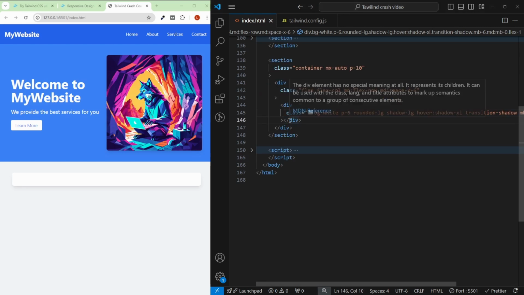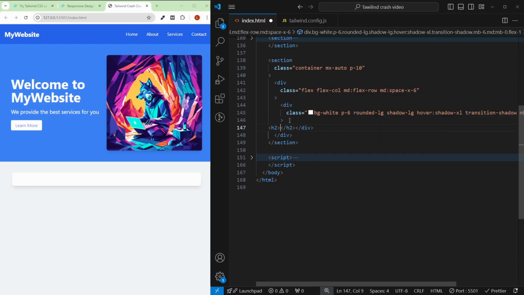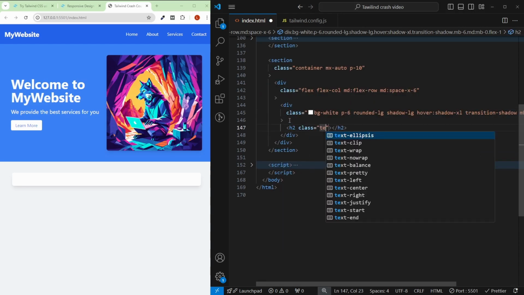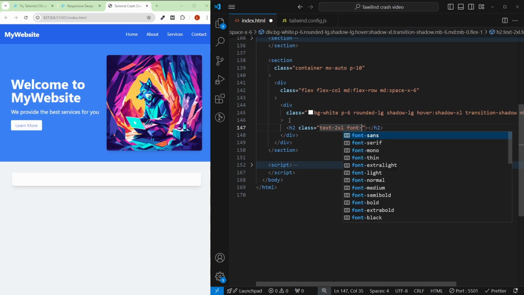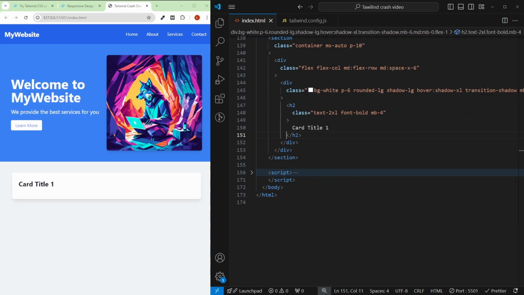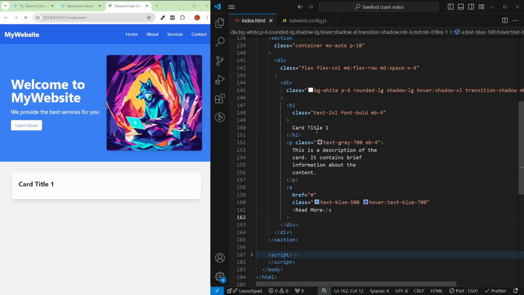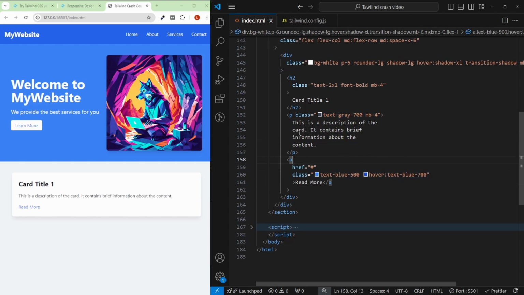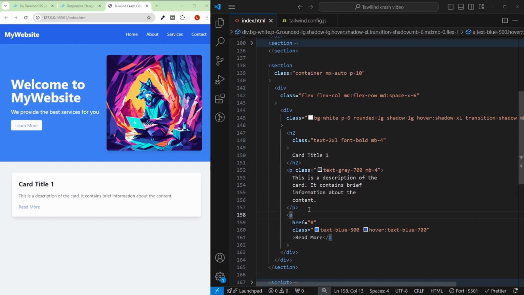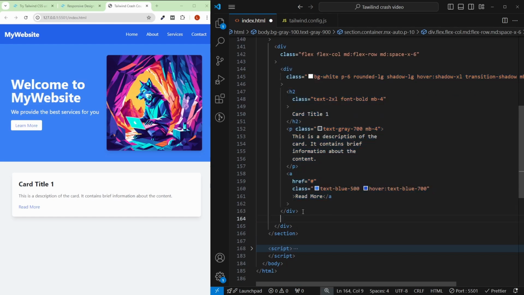And now inside the actual card element, we can start creating the h2. It will have a class text 2xl, font bold, and then MB4, very, very simple. And as for the A and P elements, I will simply copy them over at this point, because they are just text gray, some margin bottom, text blue, and some hover effect for the actual breed more elements and all that stuff. So we have one card, and we'll copy this card over a few more times.